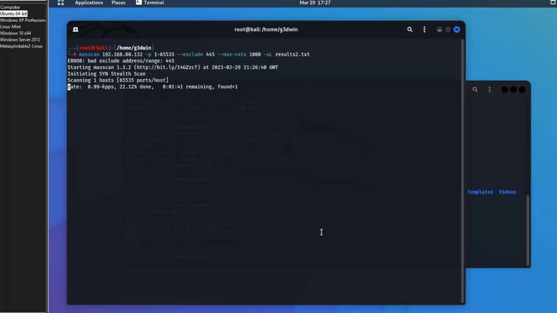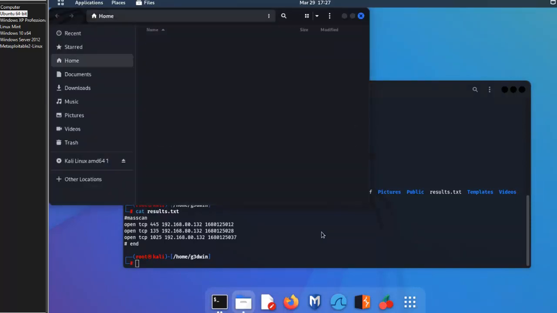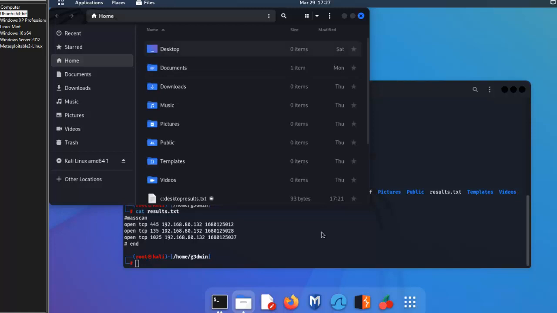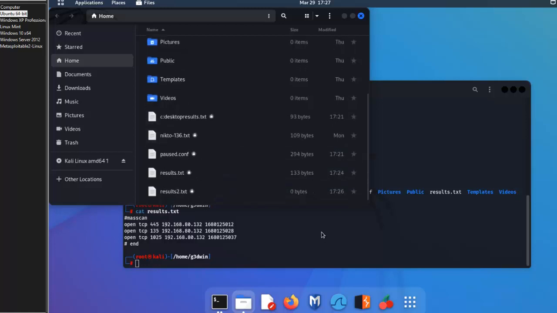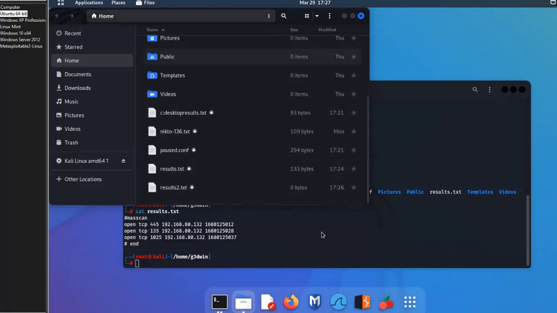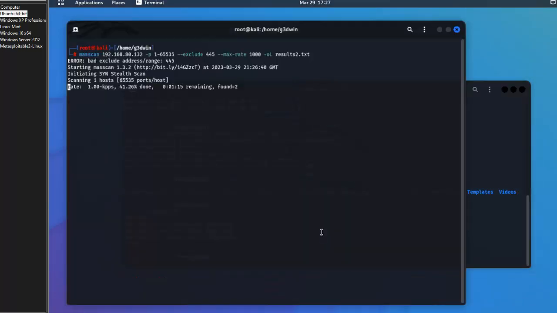Now let's see, I'm going to show you so you don't think that I'm bullshitting. You'll see desktop, home, desktop. It's weird. Okay, now it's taking a bit longer.